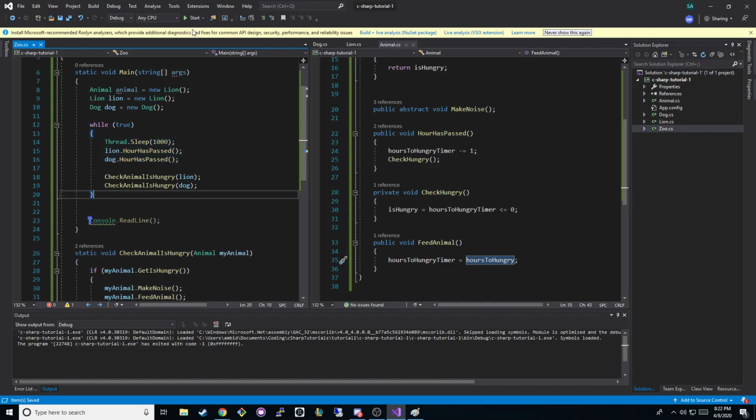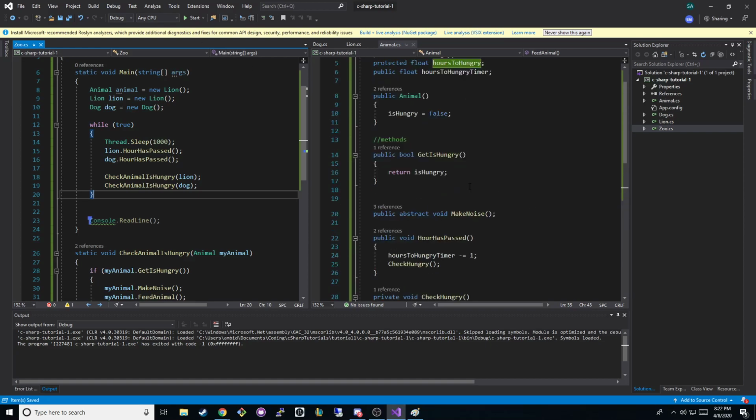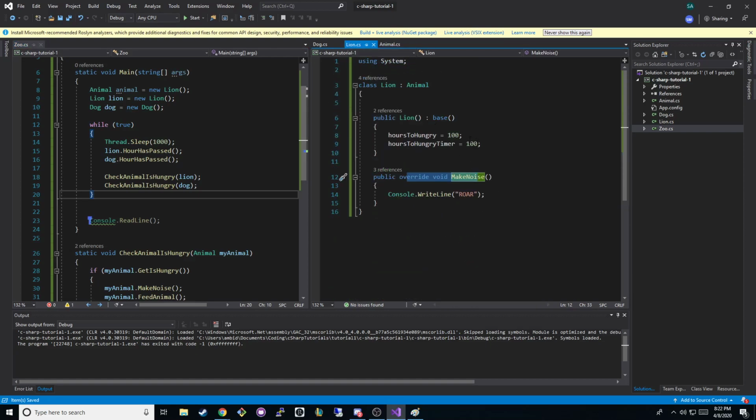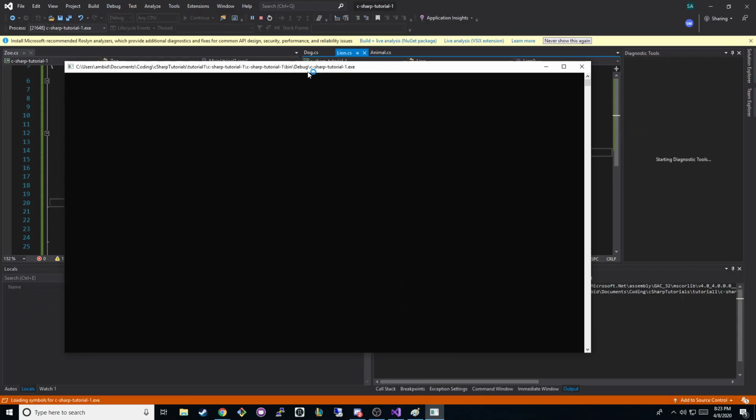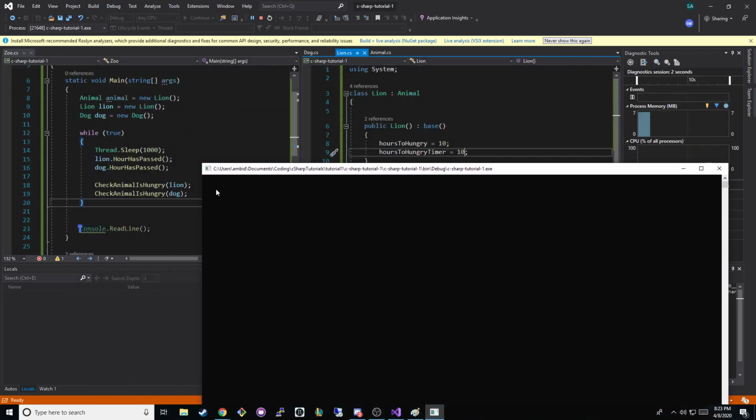So let's go check if this works. I'm gonna lower the timer for lions down to 10 seconds because 100 seconds just feels like too long. So what I'm expecting here is after 3 seconds, the dog should say woof, and then he should be fed. So 1, 2, 3. Yep. The dog should be fed again, and then the lion should be fed. Roar, and then it's gonna keep repeating the same process, right? Okay.